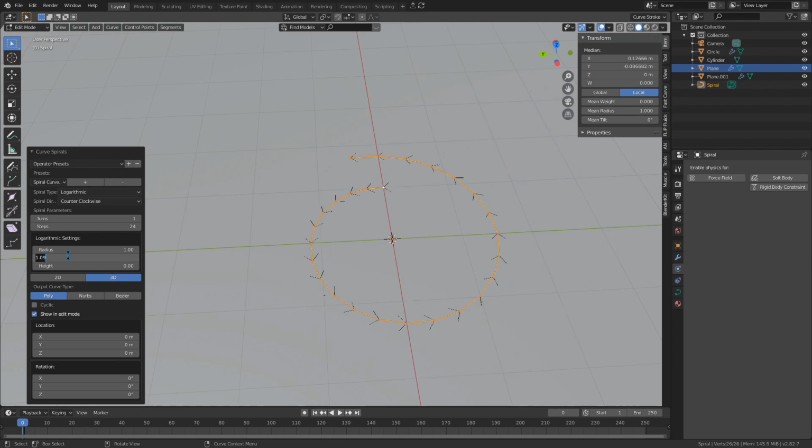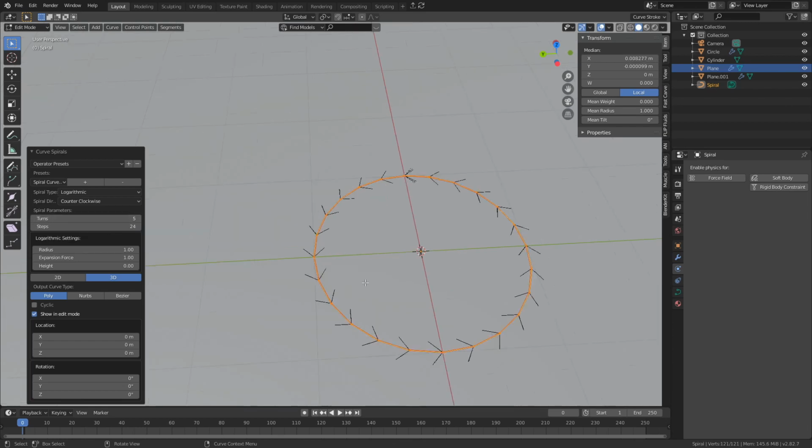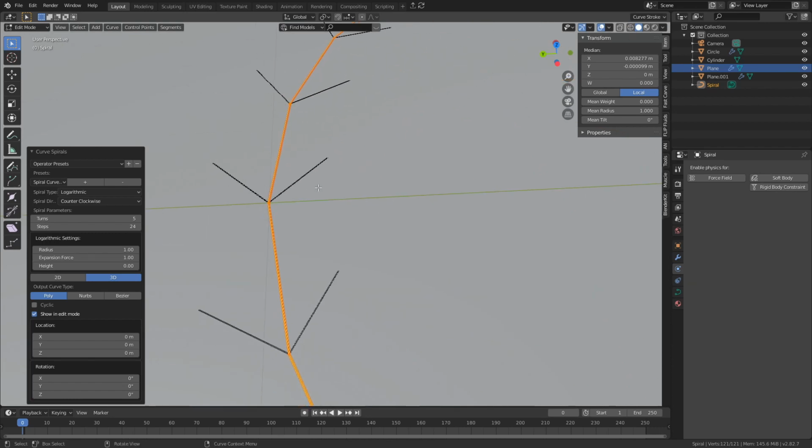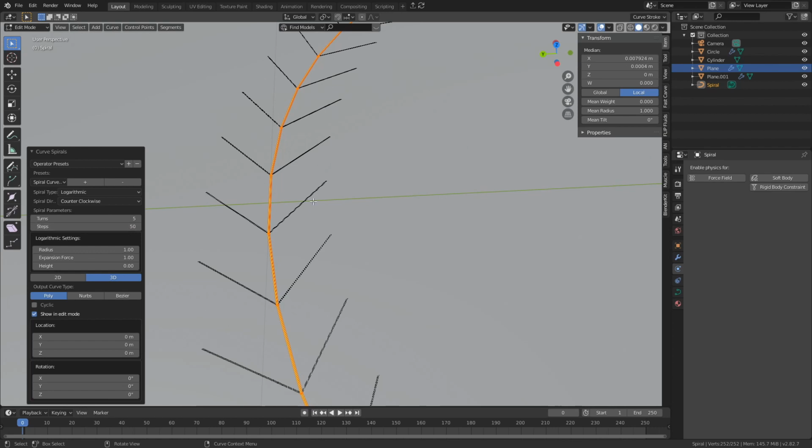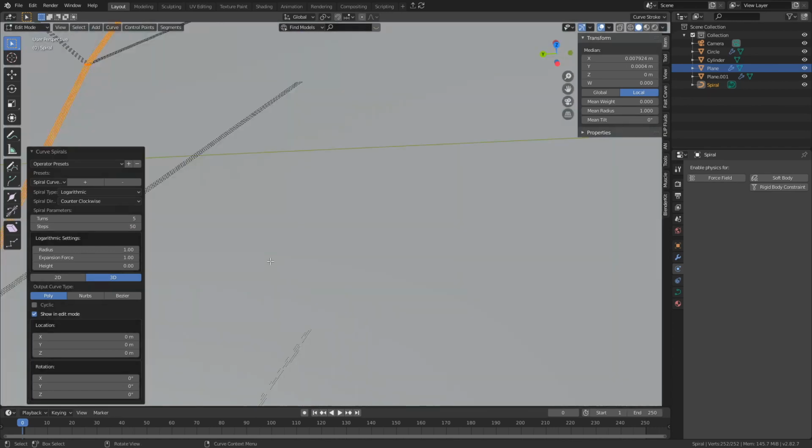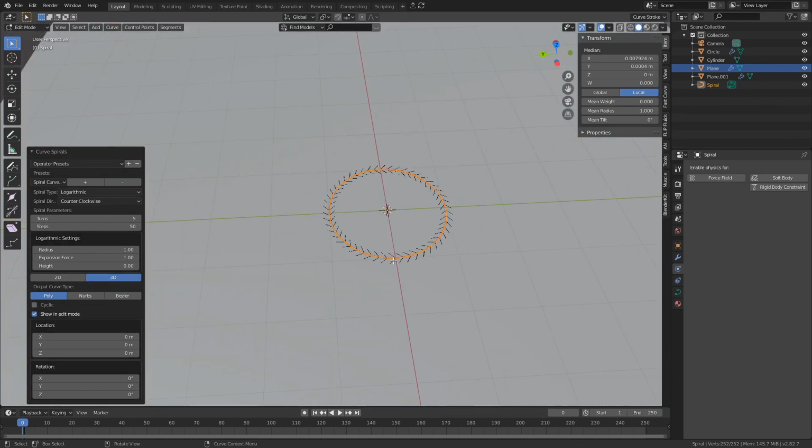I'm going to go for a value of 1.0001 here, as a higher amount will result in a loose roll of toilet paper. Now you can use the turns to increase the amount of spirals, and the steps slider will up the resolution. I'm going to use 5 turns and 50 steps. I wouldn't go much higher than this because the cloth simulation will be very intense.